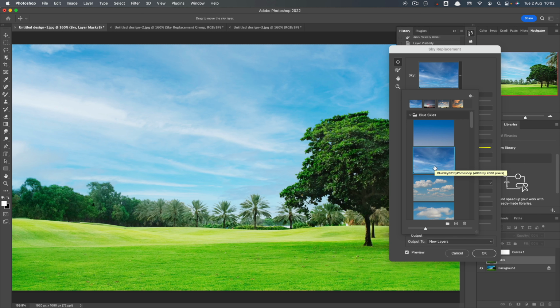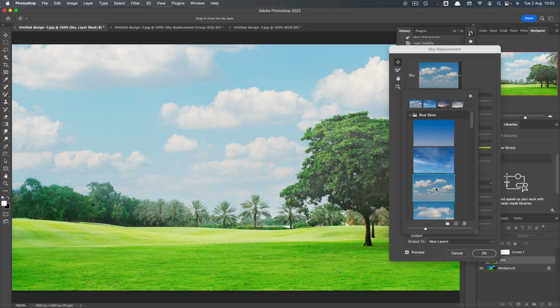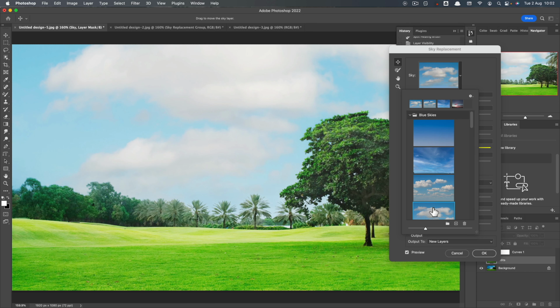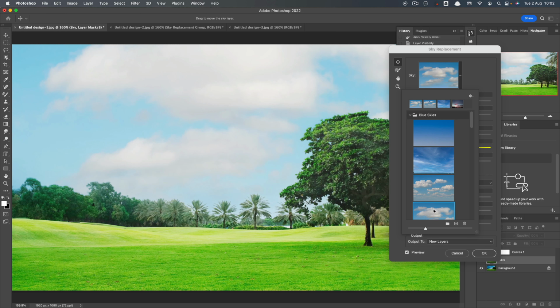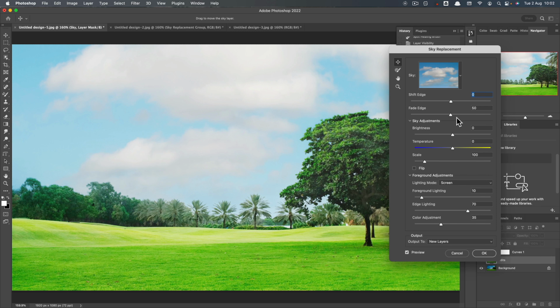We've got this one. Then I want clouds. Got some more clouds. Maybe have a look at these clouds. These ones or these ones. I'm going to try these. So once you've found the image that you like, just click out of the box, click anywhere else, and you can make some adjustments. I don't tend to make any adjustments in this menu. You can do them afterwards.